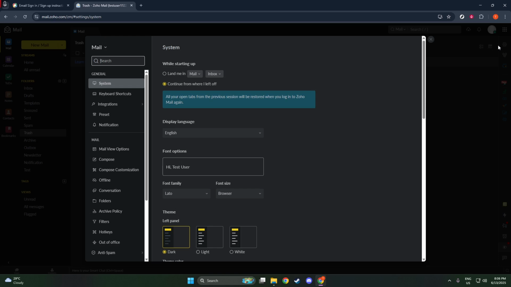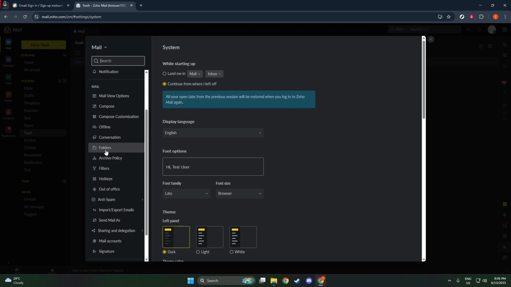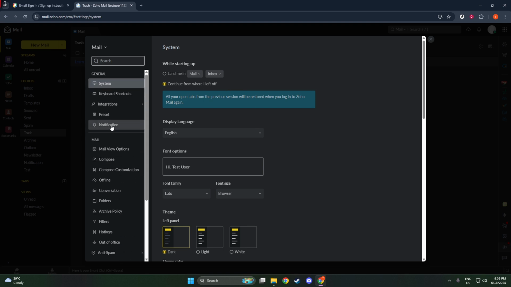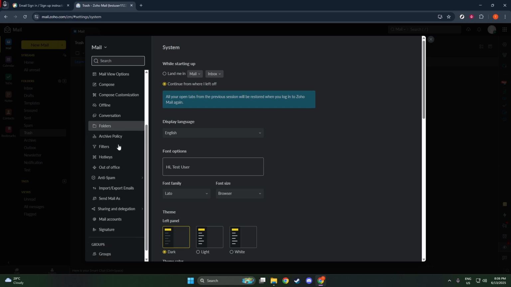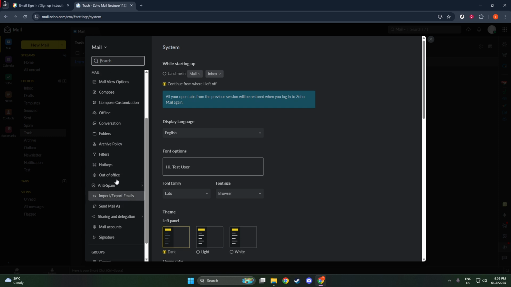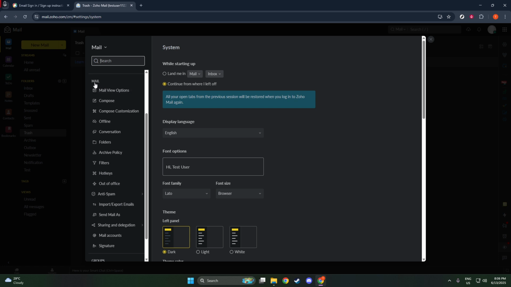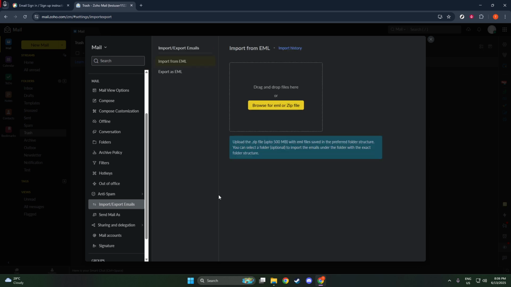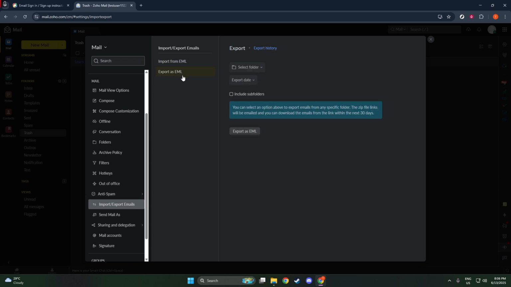Once you've clicked the gear icon, a drop-down menu will appear. From this menu, go ahead and select Settings. This will open up a whole host of customizable options for managing your mail account. In this expansive settings menu, you'll find several sections, but today we're focusing on mail settings. Within mail settings, you'll notice another subset of options. Look for the Import/Export option and click on it. This brings up the tools specifically designed for importing and exporting your emails, which is exactly what we need.